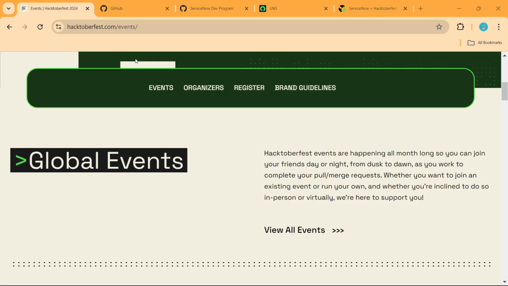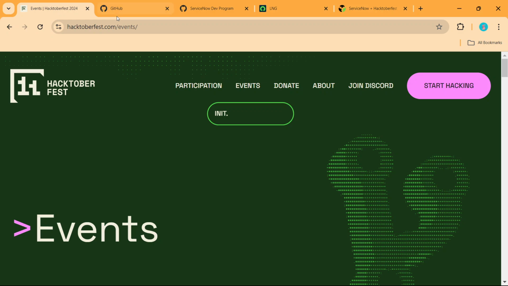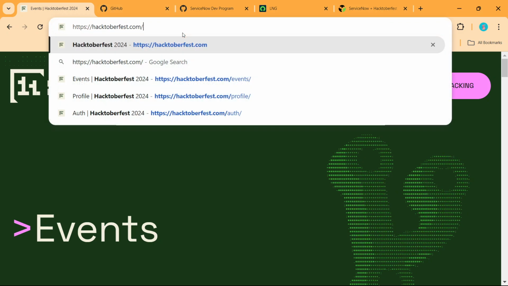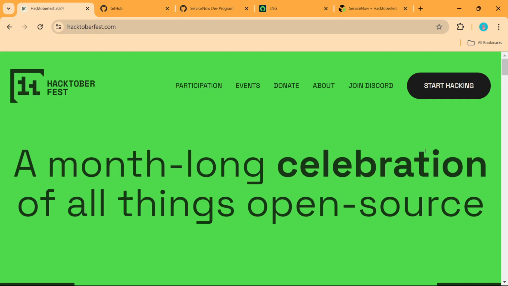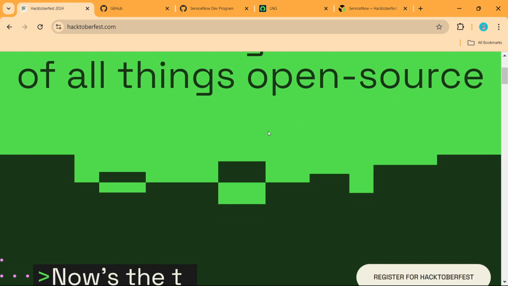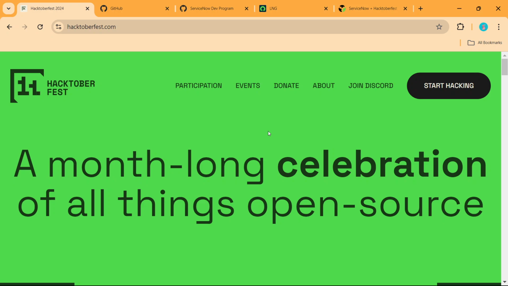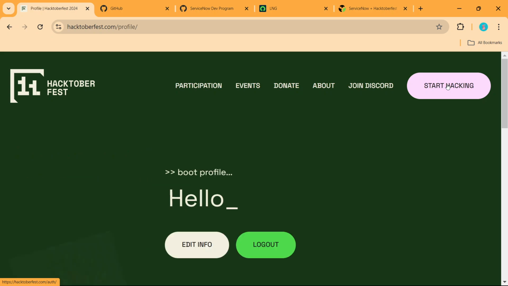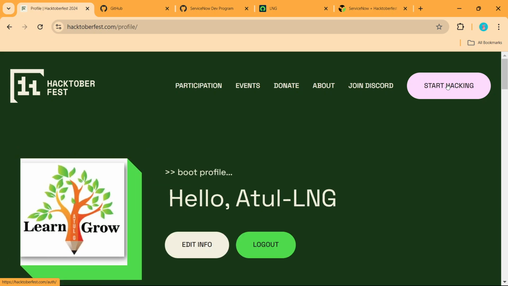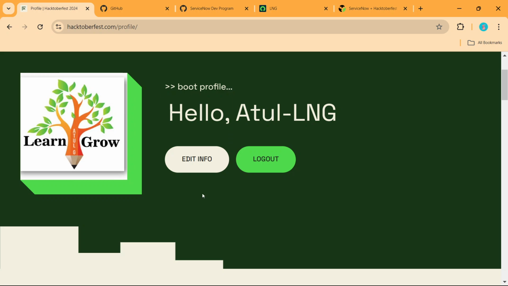You have to be logged in at hacktoberfest.com, and you will get an option like this, start hacking. I really like the way they designed the website. It's very beautiful, the way they are representing this particular thing. When you click on start hacking, because I already logged in and already have a profile here, it will take you to a page where you have to create your user ID, your username, your email ID, enter your password, and then you can see your profile here.